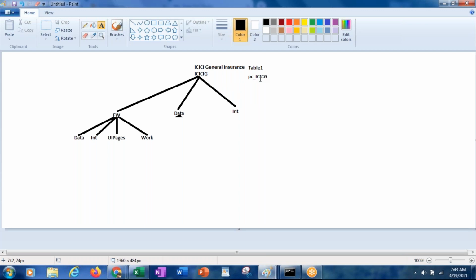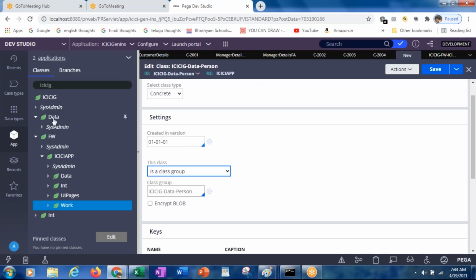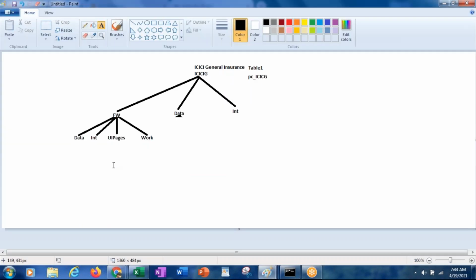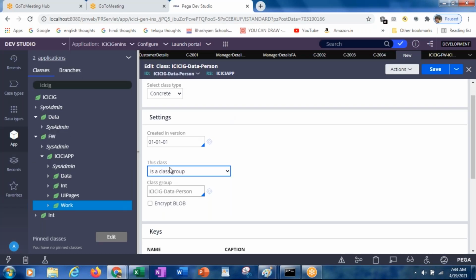One database table is created if it is a class group, and then when deriving any of the classes like this data fw or int, these three are deriving from this. Now I don't want a separate class group for this, and I want to save all the records which are part of these classes in the same database table which refers to my organization level class group. So in that case for this fw data int, what you have to give? You have to give belongs to a class group, and later this class group should be what? Organization level IC class group.